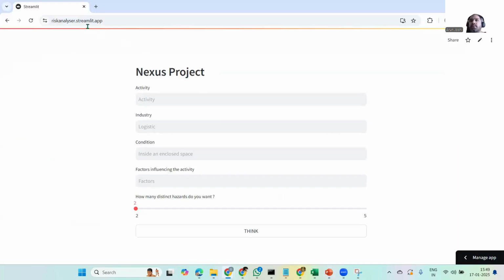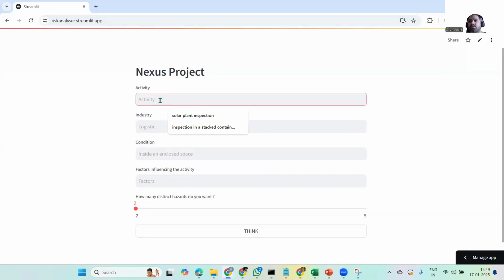This is the link for our MVP risk analyzer. It has 5 simple inputs, which starts with activities. The user can input the type of activity. I have already created a few sample cases. So it has cached the memory here and it's showing me inspection in a stacked container at tier 3 level, but it can be as simple as inspection of an enclosed space in either a ship or in an oil rig site. So currently we are looking at this inspection in a stacked container at tier 3 level.